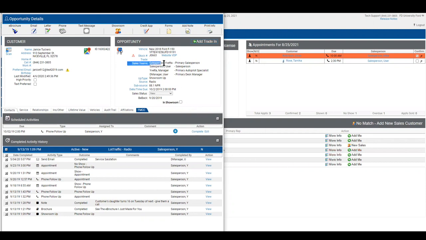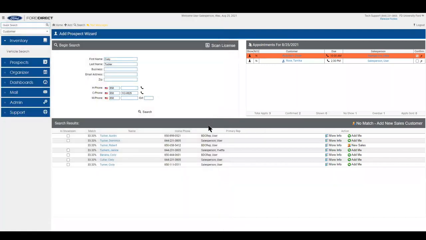But we can see it's left Ivetta, salesperson, here as the primary rep on that deal. Once that deal is sold, you all will split the deal however the process at your dealership dictates. And keep in mind, only a member of management can change the primary on an opportunity.